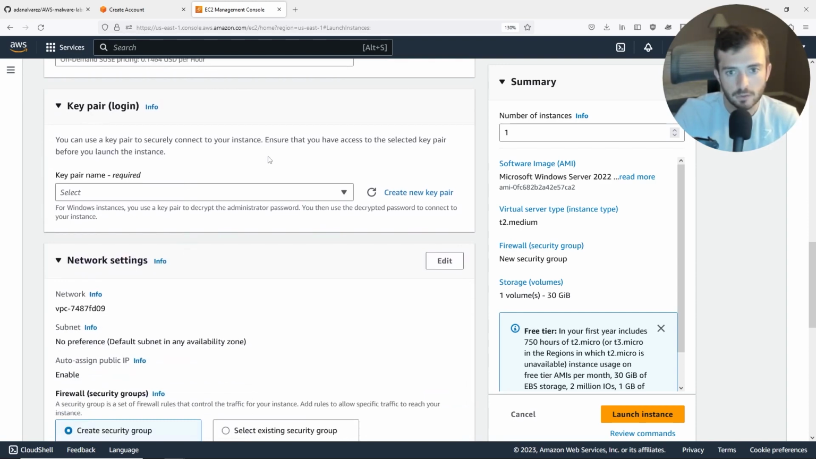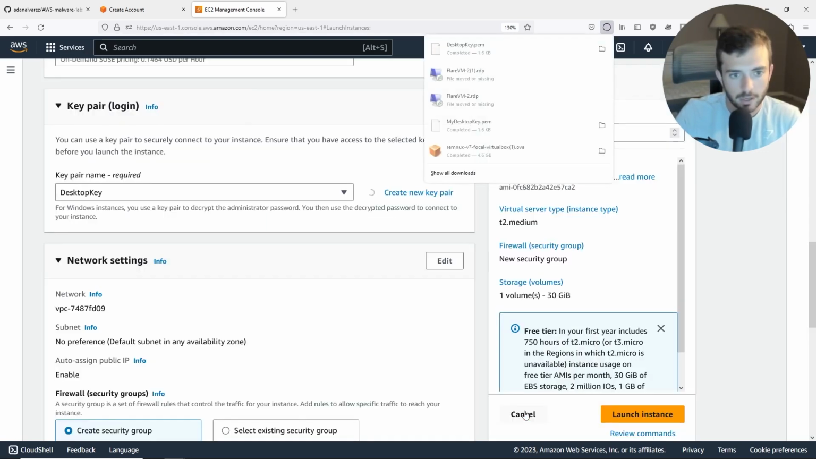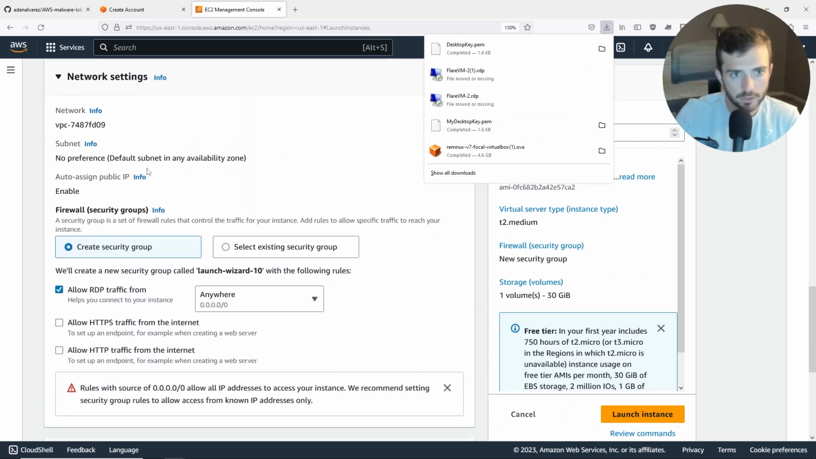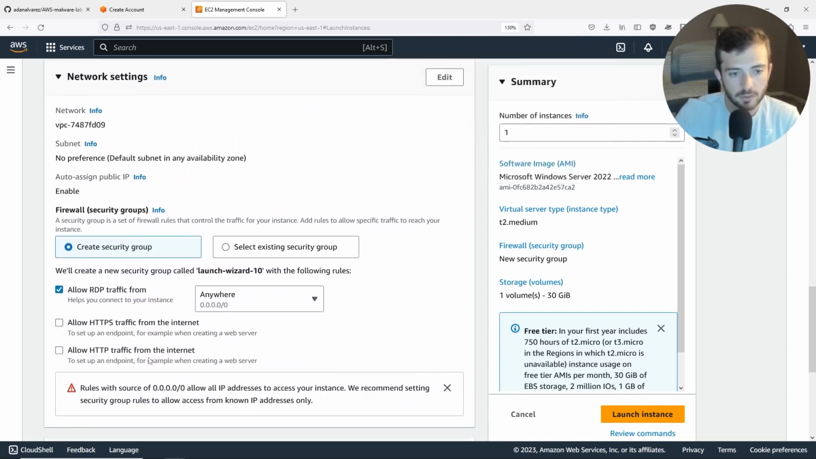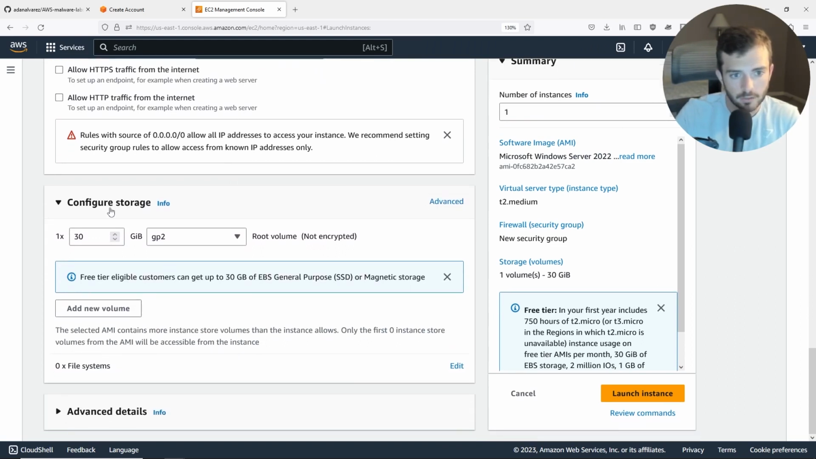All right, to continue key pair, I'm going to go ahead and create a new desktop key pair. Do whatever you want. Well, I'm on my desktop, so I'm going to be calling it desktop key. Use the default settings and just do create key pair. Scrolling to network settings, we're just going to be using all of the defaults. Make sure that allow RDP traffic is from everywhere for the time being. And then for storage, finally, let's up this to 60.